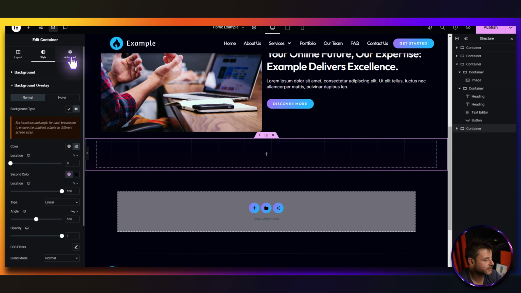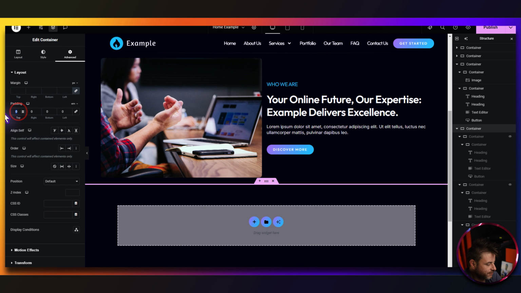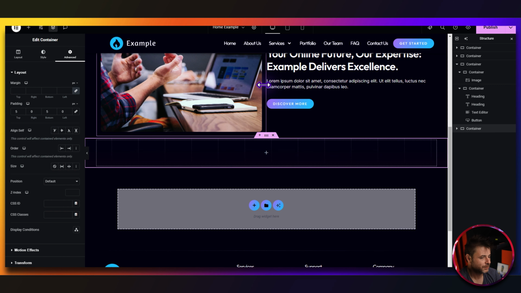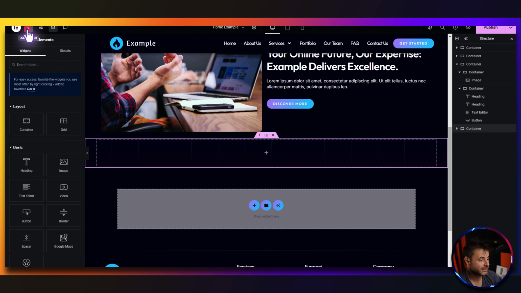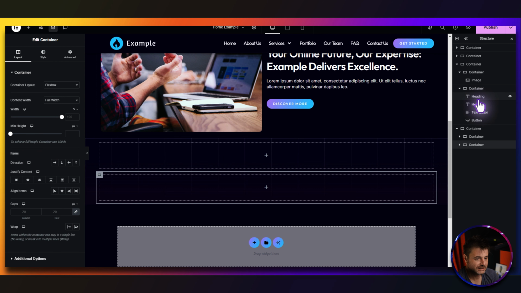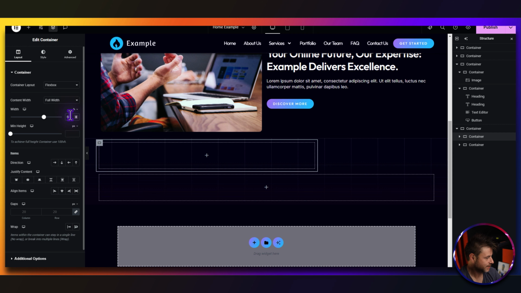Then in advanced, so for the padding of this container, what we're going to do is we're going to set it to EM, and we're going to delink it, and the top's going to be 5 and the bottom's going to be 5. So inside this container, we're going to add 2 containers. So we'll add the first one and we are just going to duplicate it. For the settings of this first container, it's going to be full width and it's going to be 65%. Then everything else over here can stay the same.